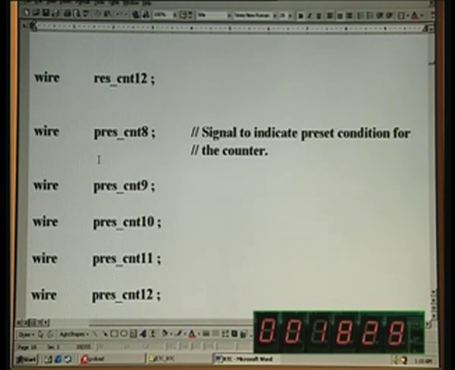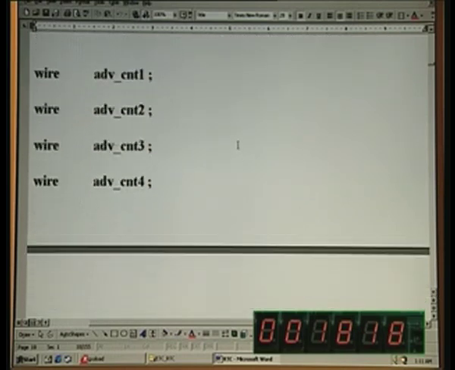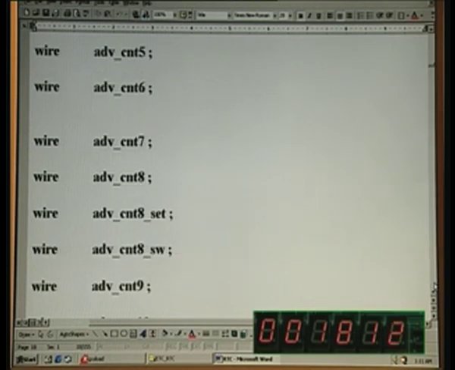So, that particular thing is called preset, and normally this is used for the down counter mode, and 8 through 12 is for presetting the same, and then you have counter 1 through 6 for advancing. When should you advance the count by 1? That is what it means here, and once again for counter 7 through 9 you have similar things as you have seen for preset and advance.